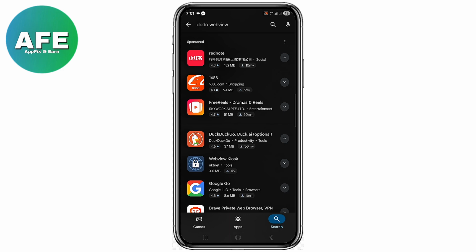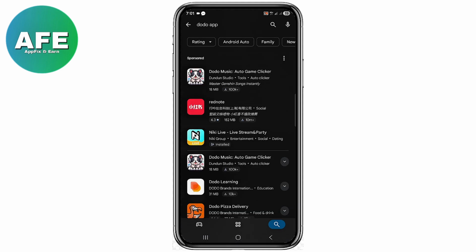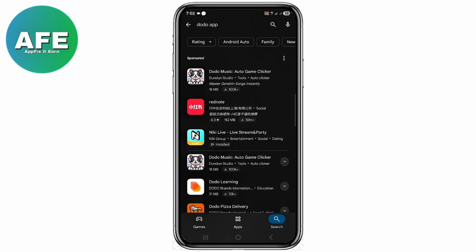Now if you search for it like this and you're not seeing it, and you also search for Dodo app like this, yet you're not seeing the app on your Google Play Store, so this is what you need to know. This app has been released globally in many regions. So if you're not yet seeing it, just like me here on your Google Play Store, it actually means that it has not been rolled out yet in my region and in your region as well.